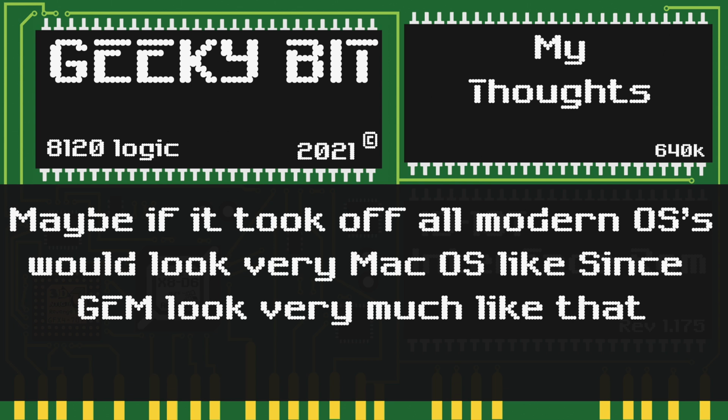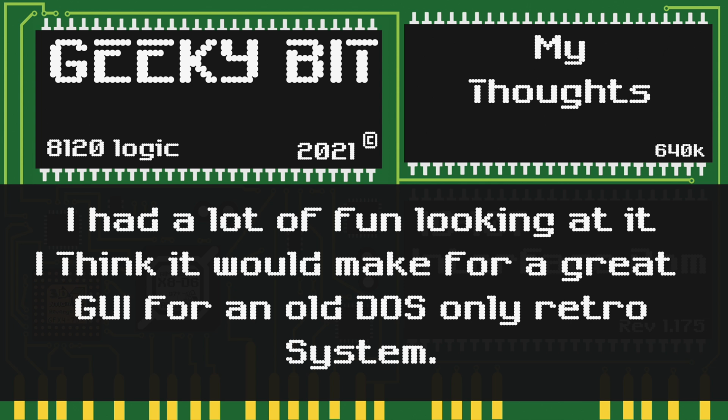And I think that's something really interesting to take away. And again, I had a lot of fun taking a look at Jim, and I think it would definitely be great on, say, an older retro DOS computer as a GUI to launch applications. So while it may not be an operating system of the future or what we currently use, I think it definitely could have a second life as an operating system people use on old retro DOS gaming computers.